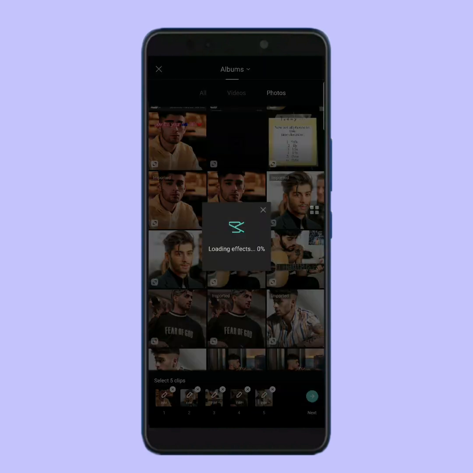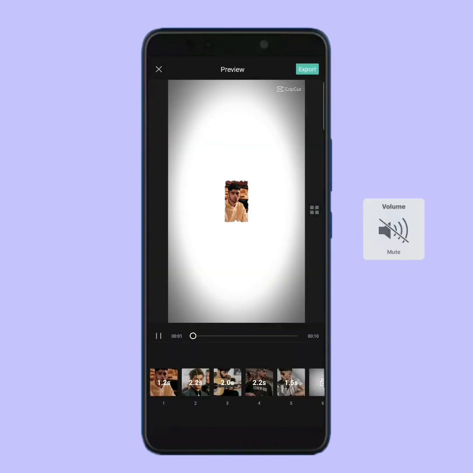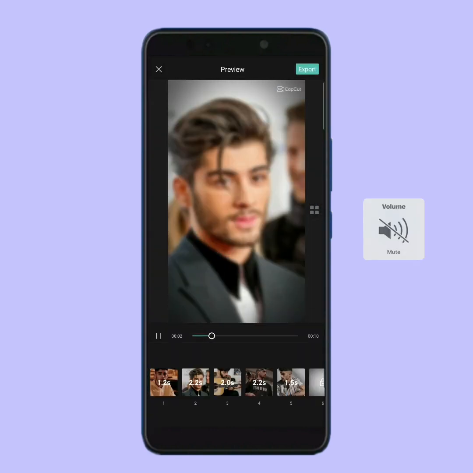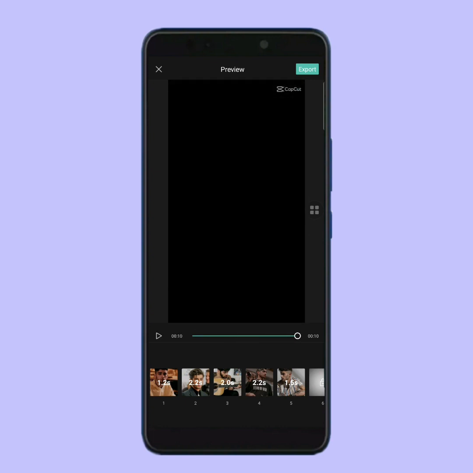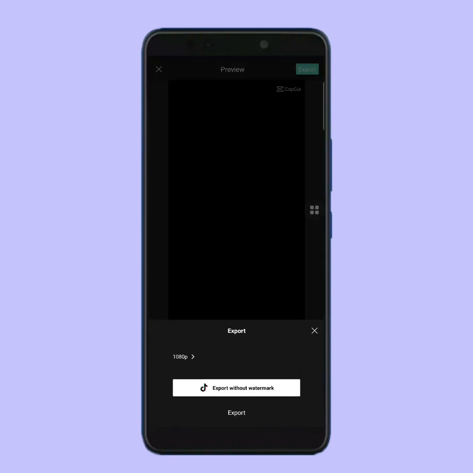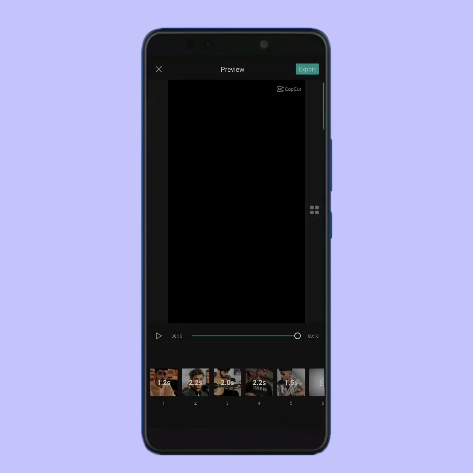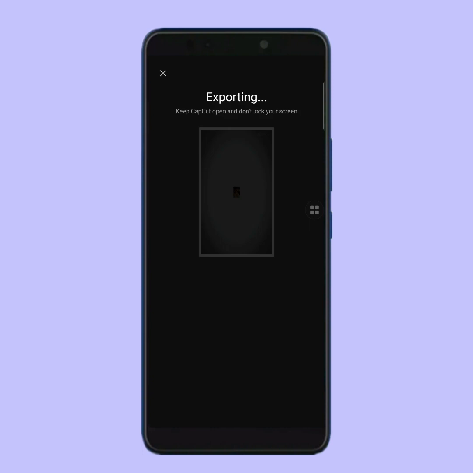Then tap on Next. And here is the output. I have muted the audio of this video for copyright issue. To export this video, tap on the export icon at the upper right corner. Then again tap on Export. I hope you understand the full process.